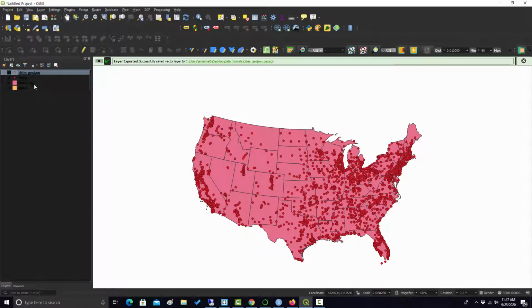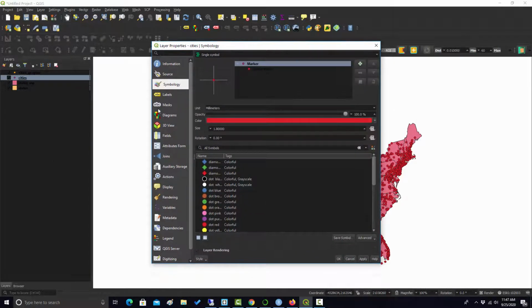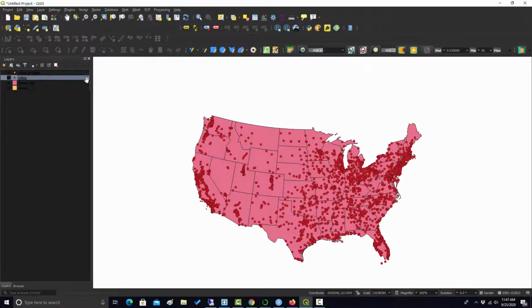Okay, that said it added it, but it didn't seem like it worked. There might be a projection issue with this layer. Let's look at the source information here. It seems like it's projected okay. I'm not really sure why that didn't work.